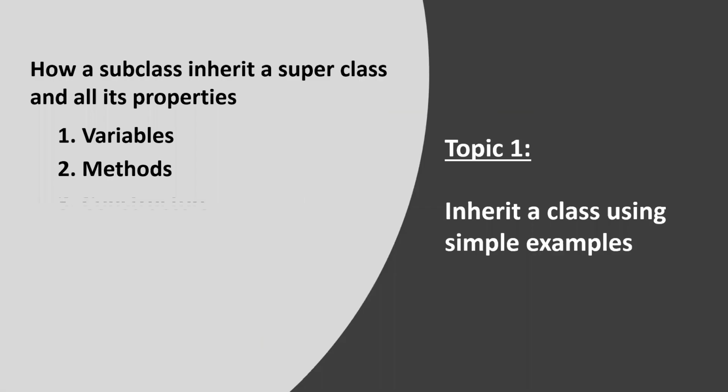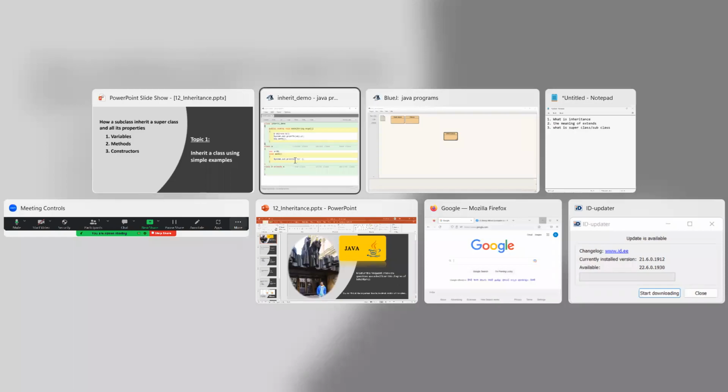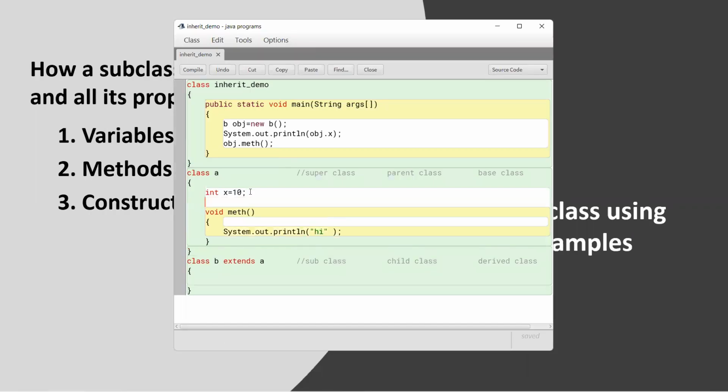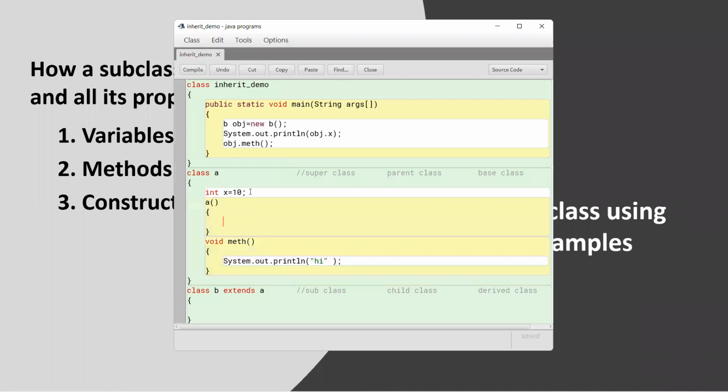So now if I proceed, we have the third thing, the constructor. A class can have three things: variable, method, and constructor. And I'll be showing you all three examples of how each behaves in terms of inheritance. So let me introduce some constructor as well. So we know what is a constructor.